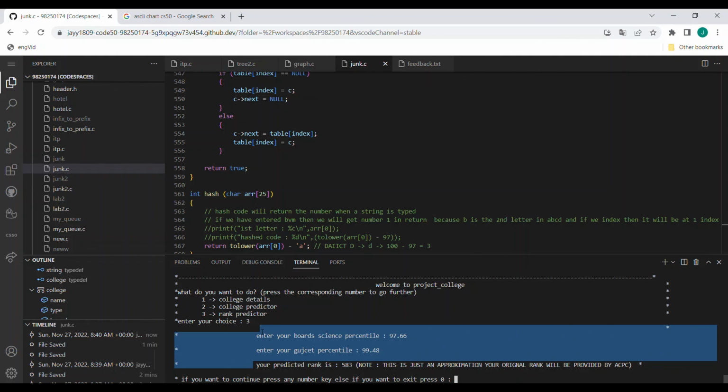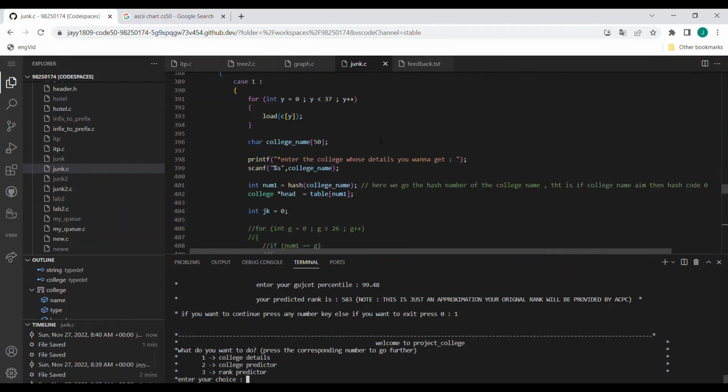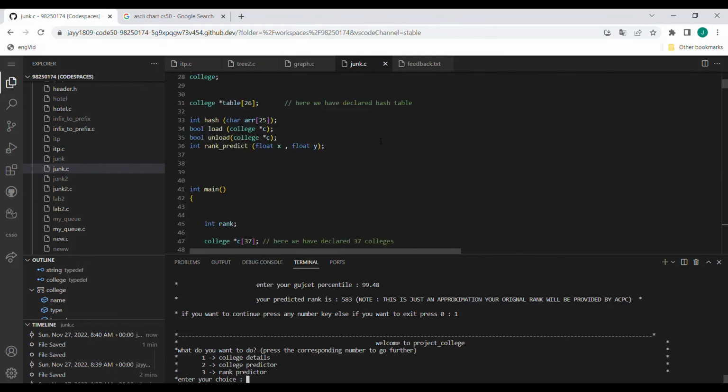So these were all the use cases of our nice cute little project using hash tables. Thank you.